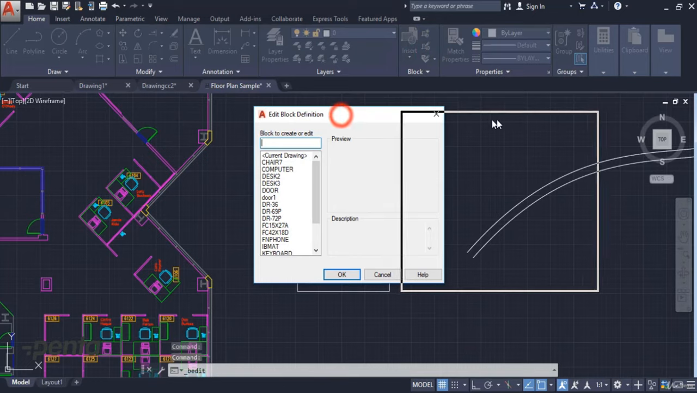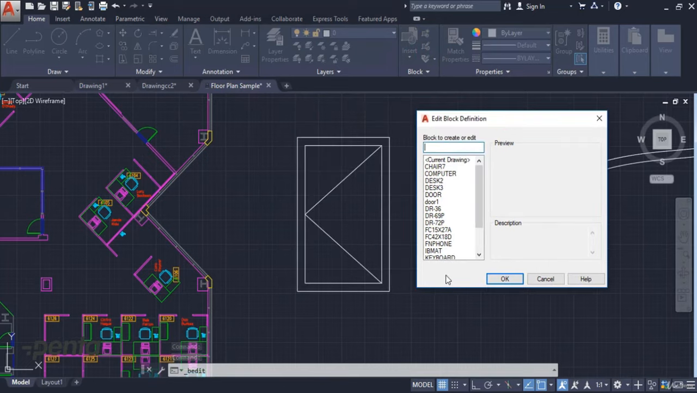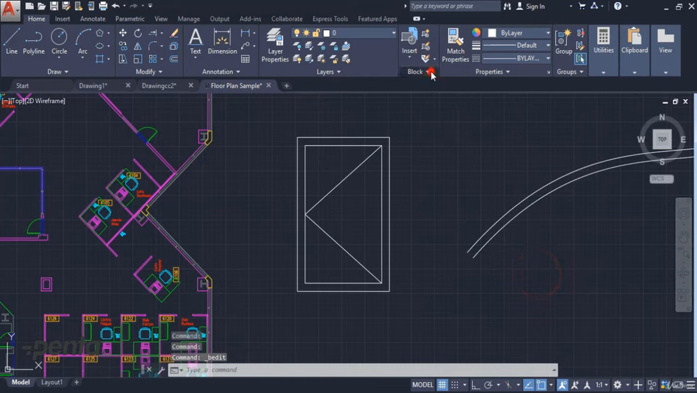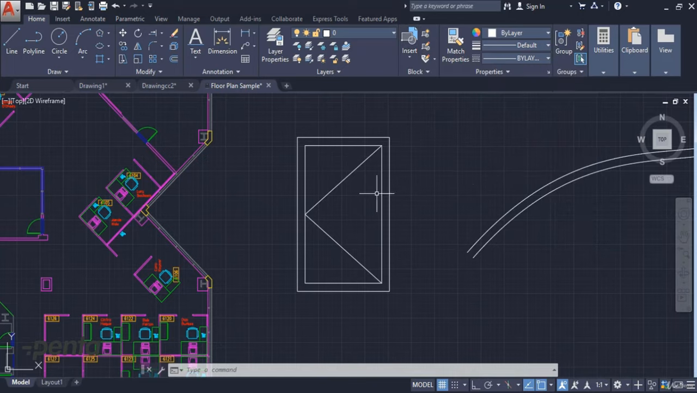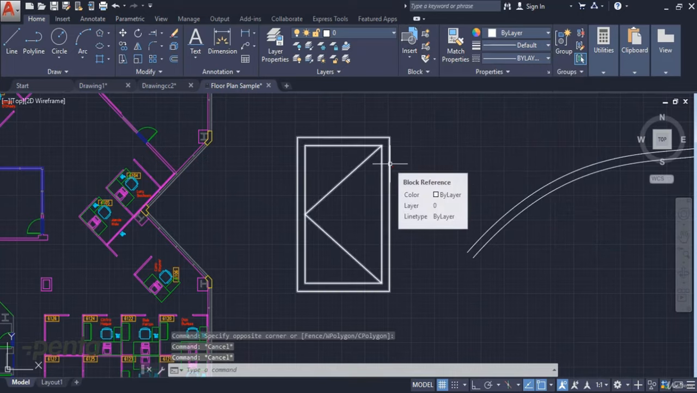After entering the command, we need to select any block from the list. Actually, we can see the previews of the blocks if you'll remember. Once we enter the insert command, we can see which blocks are on our computer right now. As you can see, there's a block called door 1. I want to edit this block.